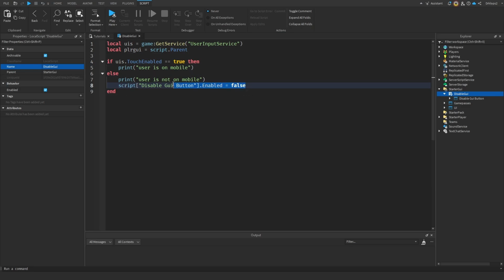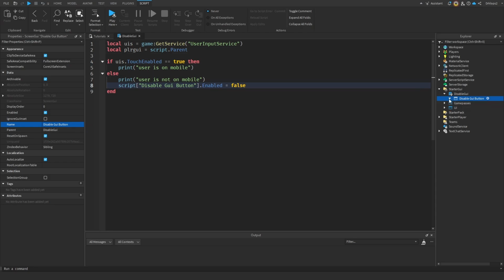Now what this is going to do is that if the user is not on mobile, we're going to basically disable this, so this won't work anymore, and anything inside of this, like the script, won't actually fire. Which, if you don't want that to happen, just remove all this, and that button will still be there the whole time. Alright, but now we're going to test out when a key on your computer is actually pressed.